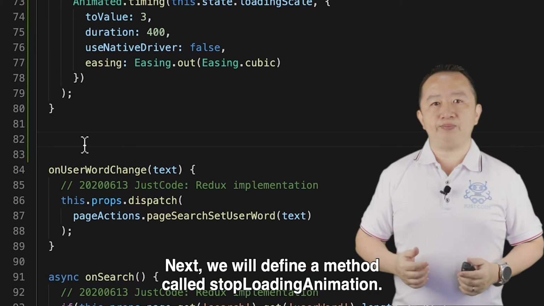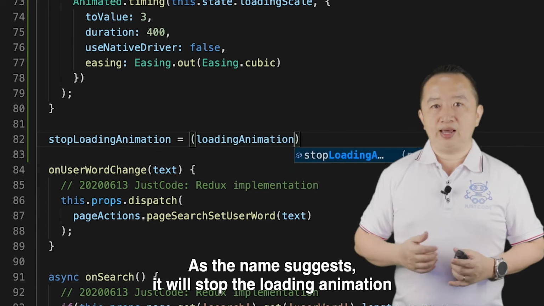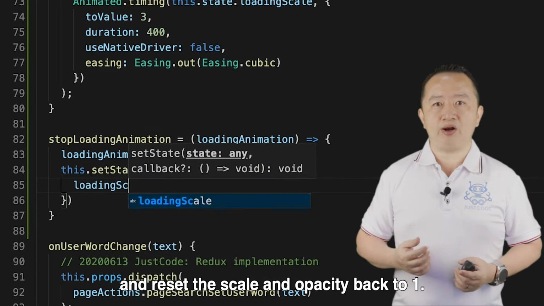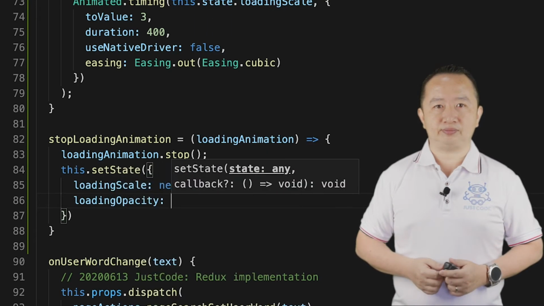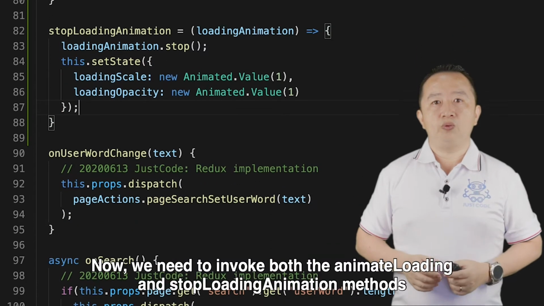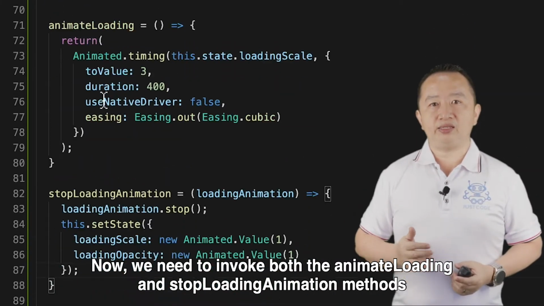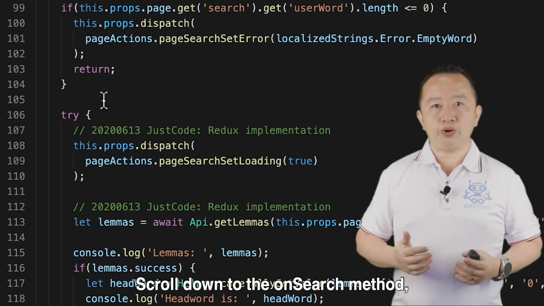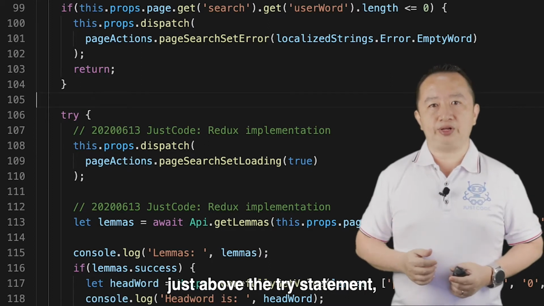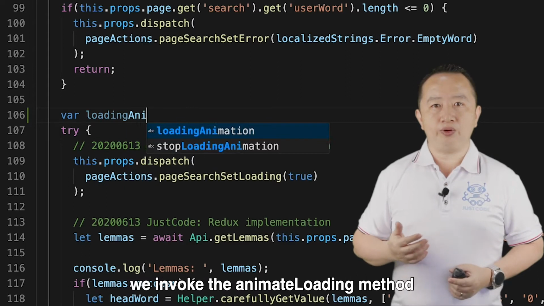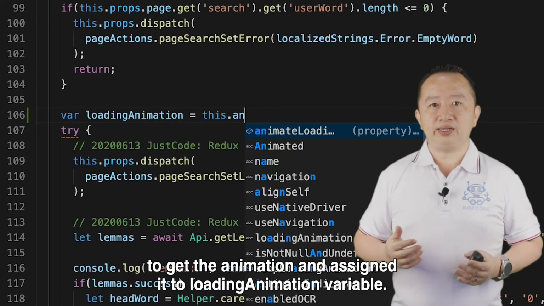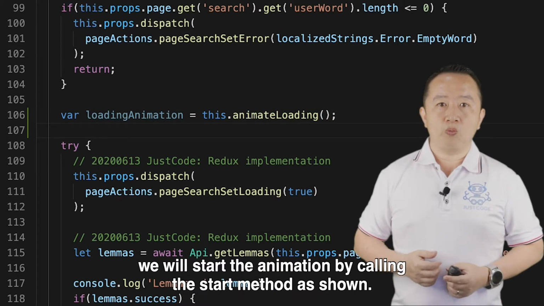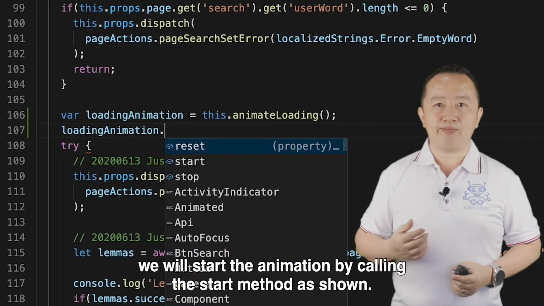Next, we will define a method called stopLoadingAnimation. As the name suggests, it will stop the loading animation and reset the scale and opacity back to 1. Now, we need to invoke both the animateLoading and stopLoadingAnimation methods when invoking the Oxford API. Scroll down to the onSearch method. Just above the try statement, we invoke the animateLoading method to get the animation and assign it to the loadingAnimation variable. Once we get the animation, we will start the animation by calling the start method as shown.